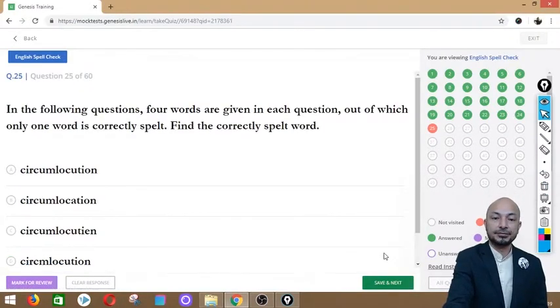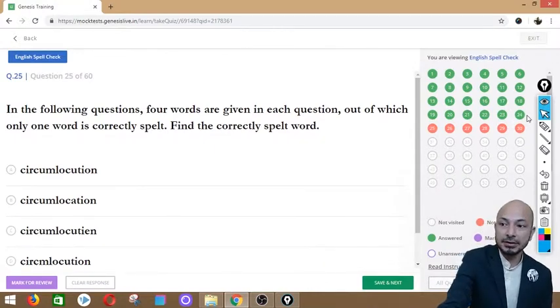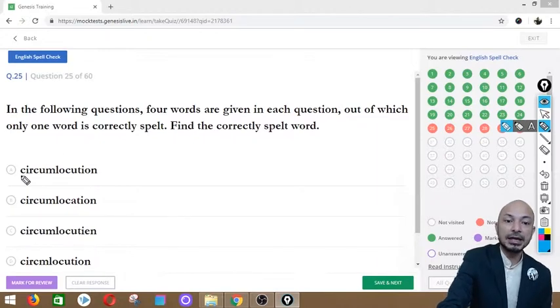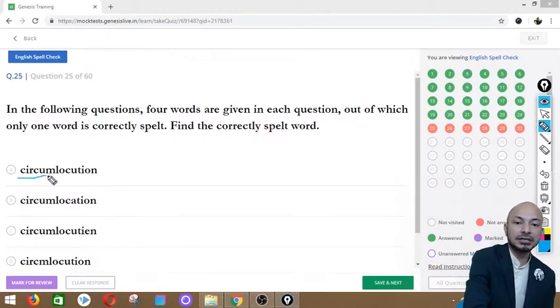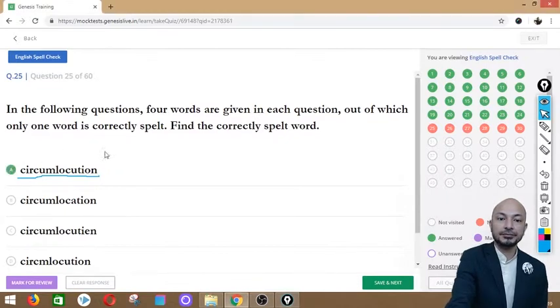And then say next. To question number 25, and the word is circumlocution, and the spellings given, the first one says CIRCUMLOCUTION. Second one says CIRCUMLOCATION. Third one says CIRCUMLOCUTIEN, and the last one says CIRCMLOCUTION. And the correct spelling is option A, which says CIRCUMLOCUTION, circumlocution. This is the correct spelling. We click option A.